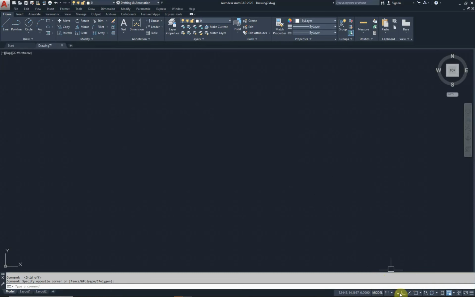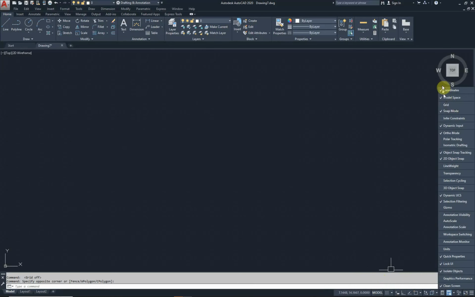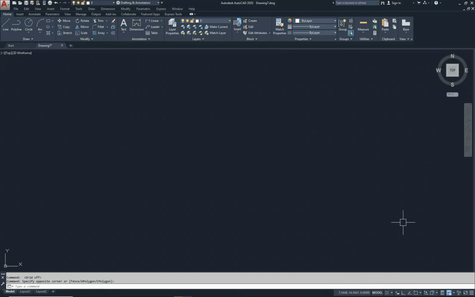Now keep it in mind, we need some very important functions which must be turned on. This model space, snap mode, dynamic input, and ortho mode must be on. And this is our snap mode which we need, it must be on as well. So I will just highlight them. So these are on. Dynamic input means whatever I type, it will show on my display screen as well.